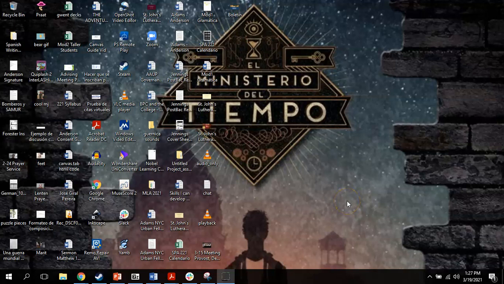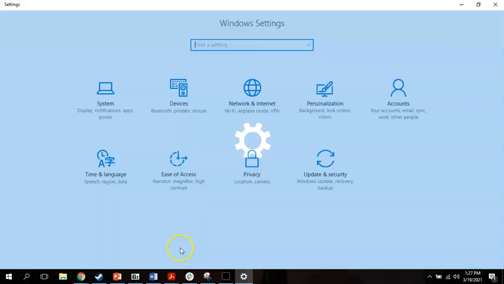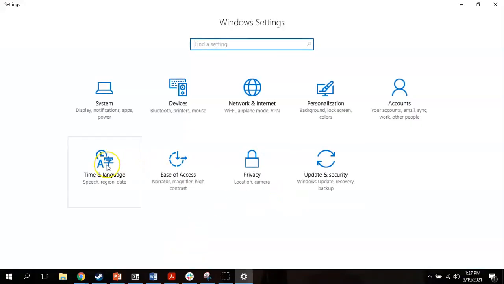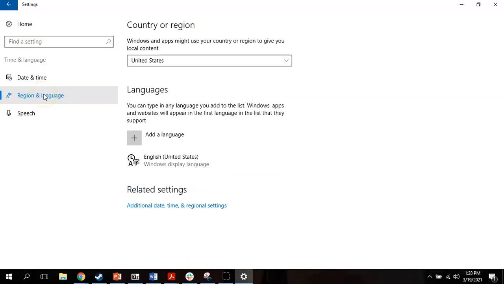Okay, so I'm going to give a brief overview of how to change your keyboard settings on Windows so that you can get a Spanish keyboard and don't have to always be copying and pasting or inserting special characters. So the way I do it is go to my computer settings and you go to time and language. Okay, and then from here to region and language.